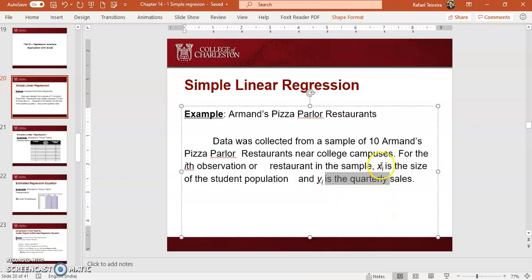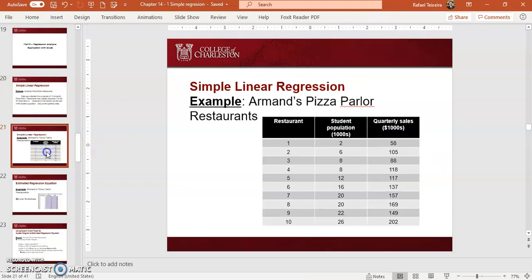Why do we have X i and Y i? Because X is the student population, but we have different restaurants. i is each one of the restaurants. Then I have X1, X2, X3, the observations for each one of the restaurants. We have the same thing here. Let me show you the data.